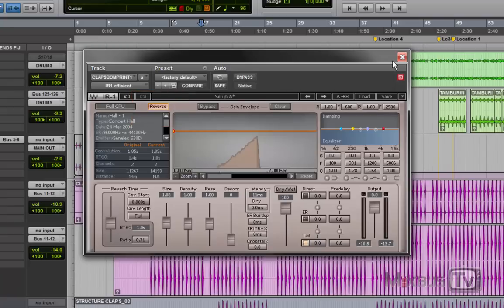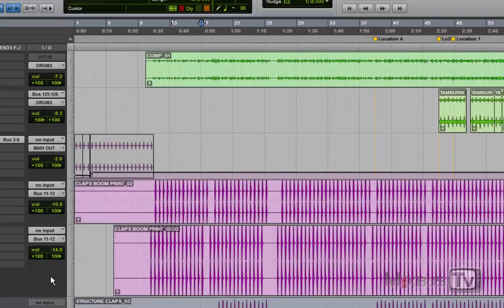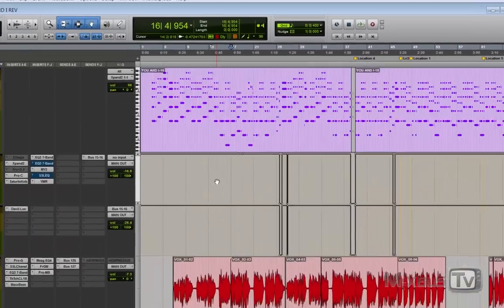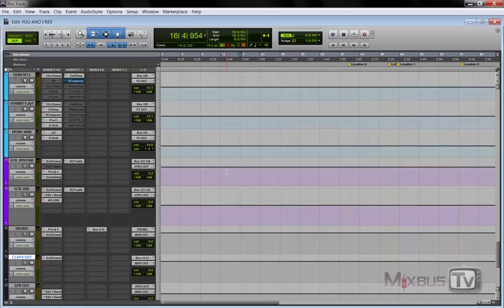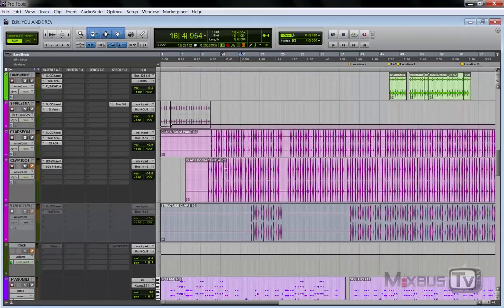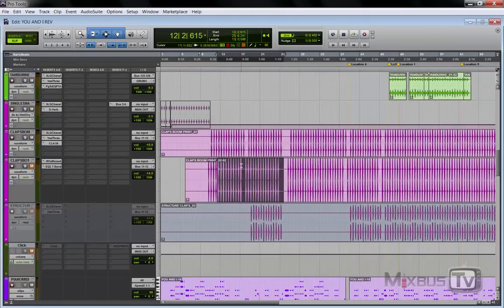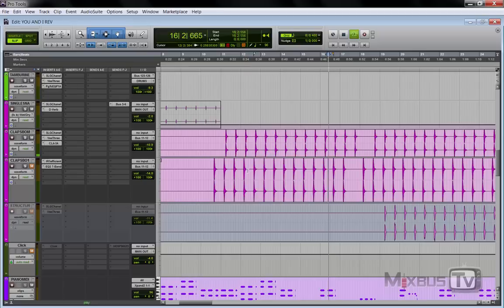It's pretty simple. So I have a mix here. It's not finished by any stretch. There's not even the bass. The vocals is a scratch. But it doesn't matter. I wanted to put the reverse reverb on these claps. So let's hear the mix really quick without the reverse reverb.